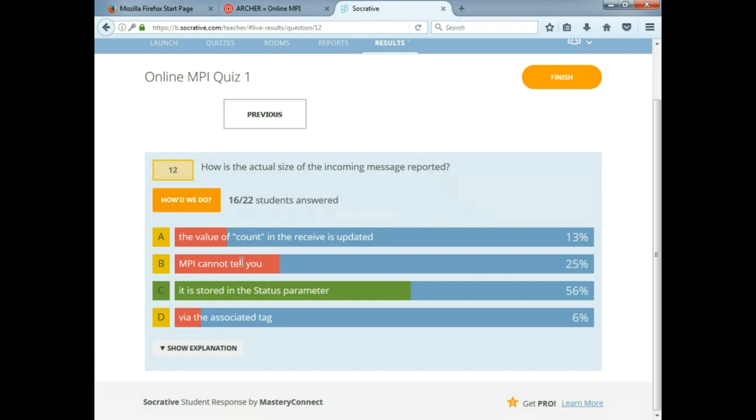And this is the status parameter. When you issue a receive, you specify two pieces of storage. You specify the receive buffer, where the data goes, but you also specify the status, which is an area of storage; in C, it's a structure.